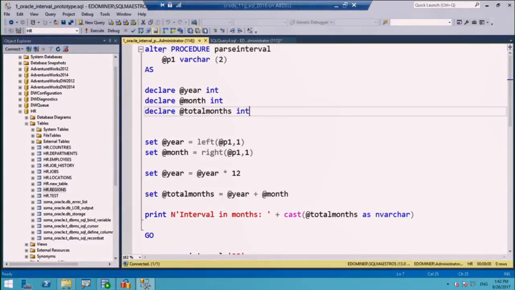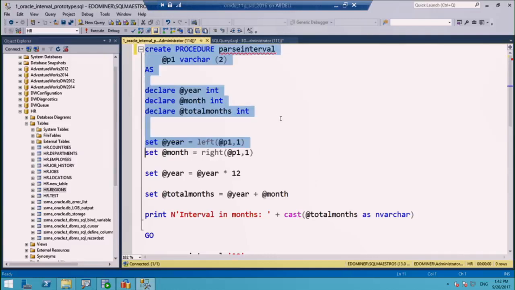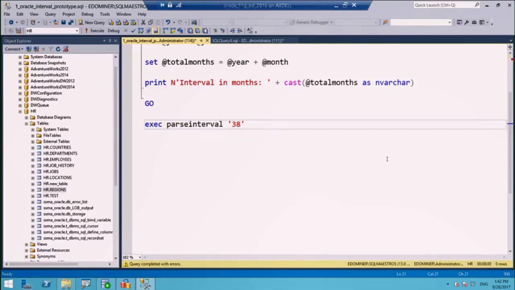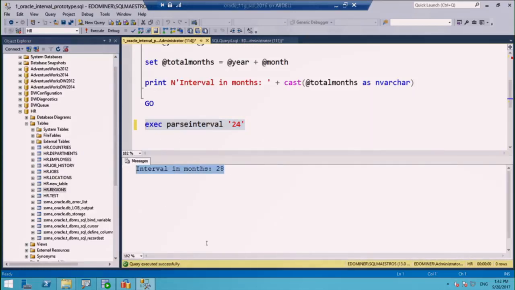So here is a procedure. Let me create this. Create procedure called parse interval. It takes the value and does a simple mathematics around this. Okay, it's already there, wonderful. So this is what I'm going to do. Our value there is 24, right? And when I run this, you would see interval in months is 28. So 2 years, 24 months, plus 4, 28 months. These are things that need to be done manually when you are moving from Oracle to SQL. So if you have databases, applications that are actually using the interval data type, you have to write manual routines and code to work with them when you move to the SQL side. Okay.